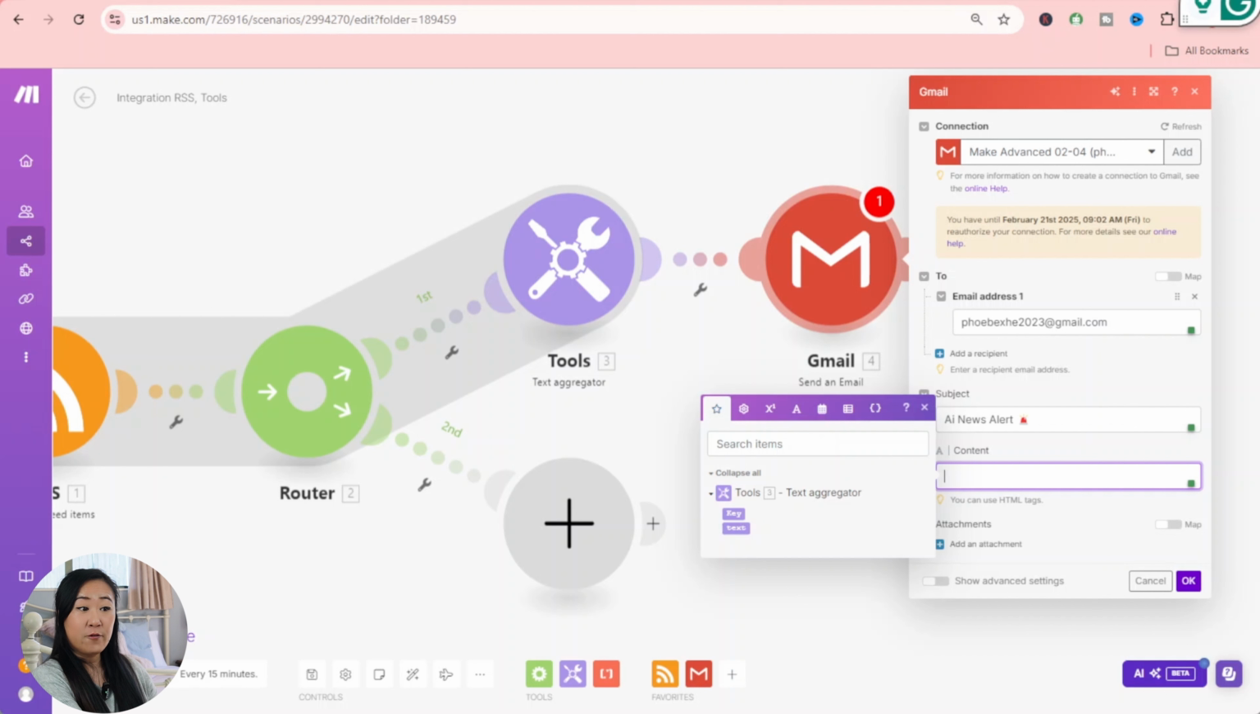By the way, if you're new to Make, it has a very good resources page, and they have the Make Academy that you can go through module by module to learn the basics of building automation. I think it's quite brilliant.